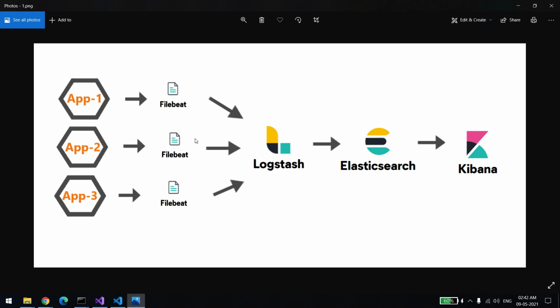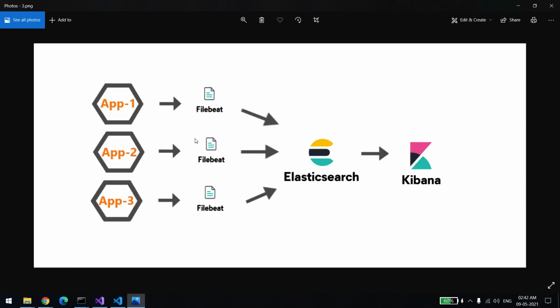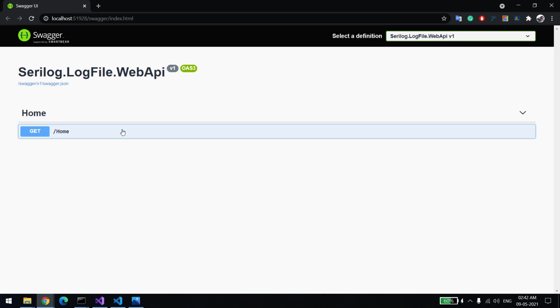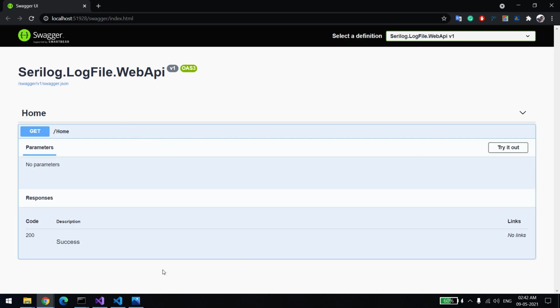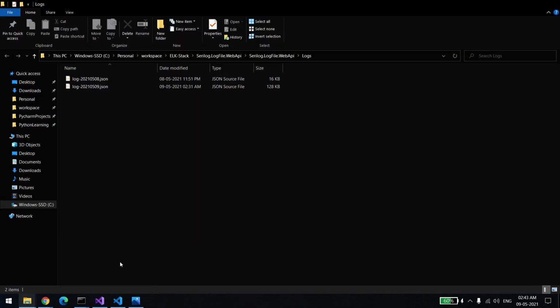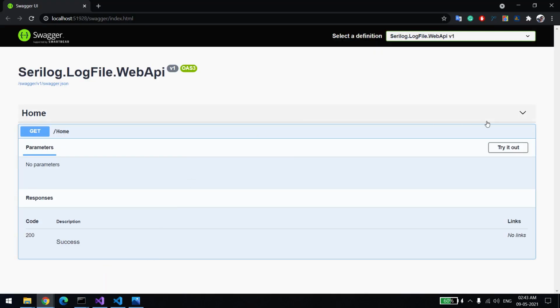All right, for the demo, I will first show you how to send logs directly from Filebeat to Elasticsearch. You can see my application up and running, and it has the same GET method which will generate some logs. The catch this time is that instead of sending directly to Elasticsearch, I'll be sending to this log folder. You can see right now the size is 128 KB. Let me generate some logs.